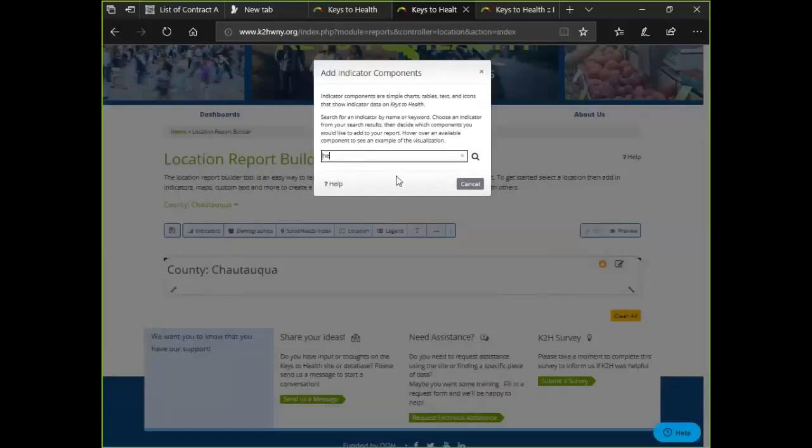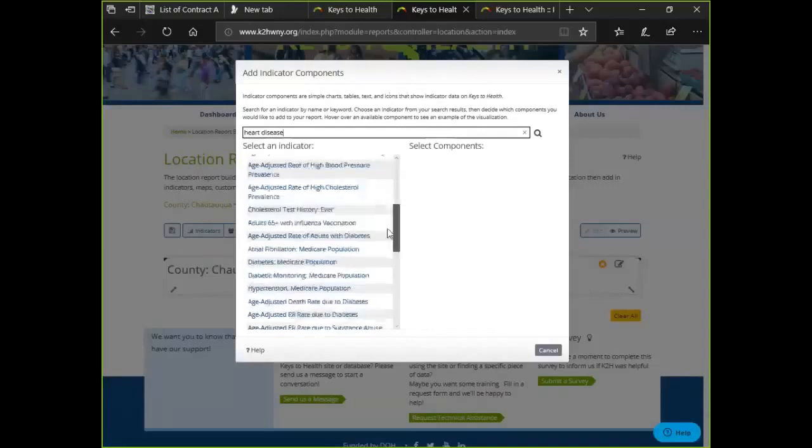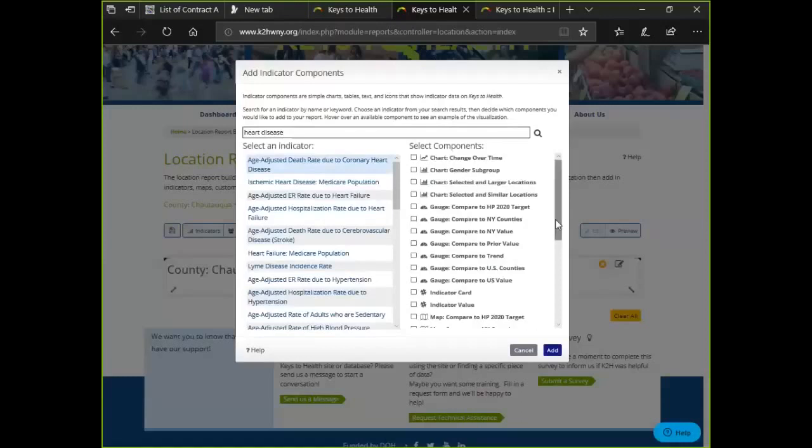So I'd like to remain consistent with what we've been discussing. So I'll choose heart disease here once again. If you choose heart disease, once again you will get all the indicators that relate to heart disease. So once again, we'll use age-adjusted death rates due to heart disease. If you select that option, you have the ability to select any component that you want.